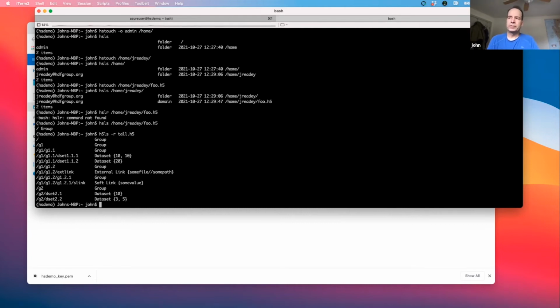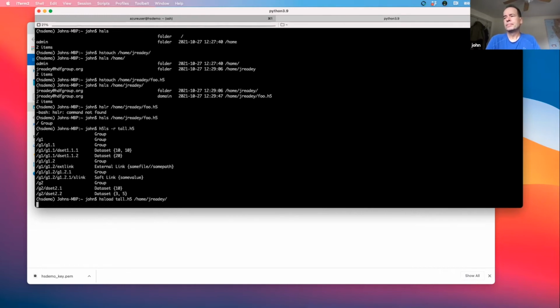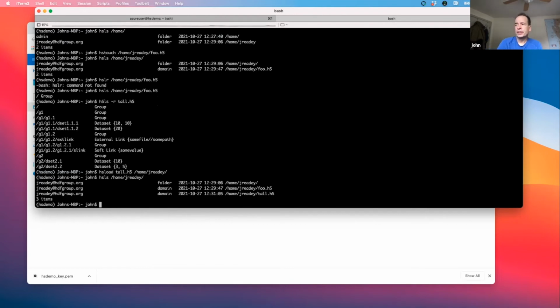If I want to upload this file to the server, I can run the command hsload, file name, and then the path that I want to see on the server. So let's just do /home/jready. Okay, so that parsed the file and it's converting to the server. And now if I do hsls jready, I'll see that content. Okay, so there's my file.